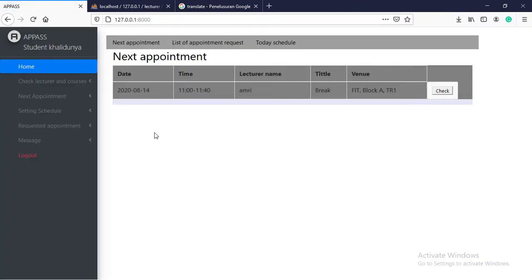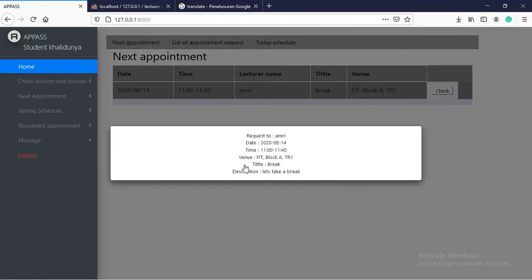So this is the student homepage. The student homepage also has three panels: next appointment, list of appointment requests, and the schedule. For the next appointment, same like the lecturer's client, it shows the appointments that have been approved by the lecturer. The student may also be able to check the description.